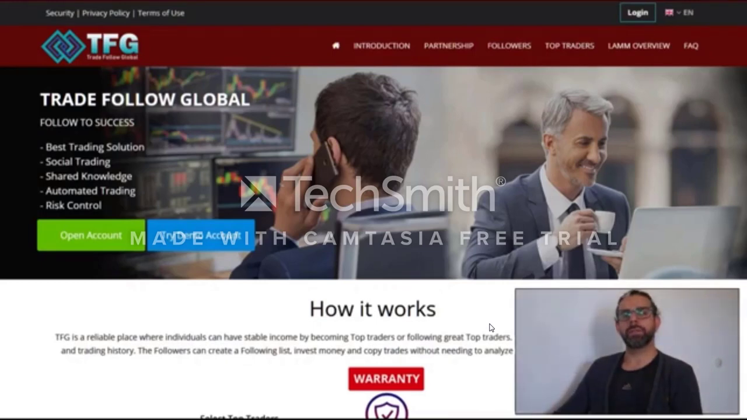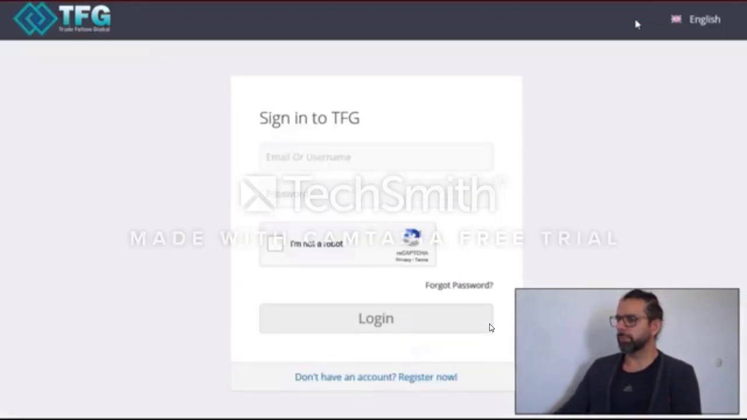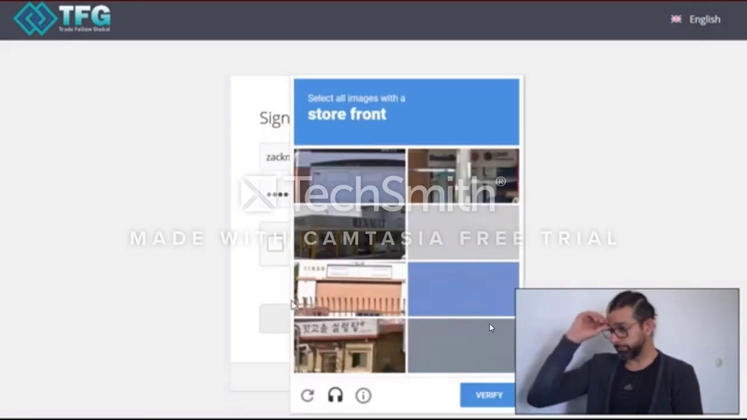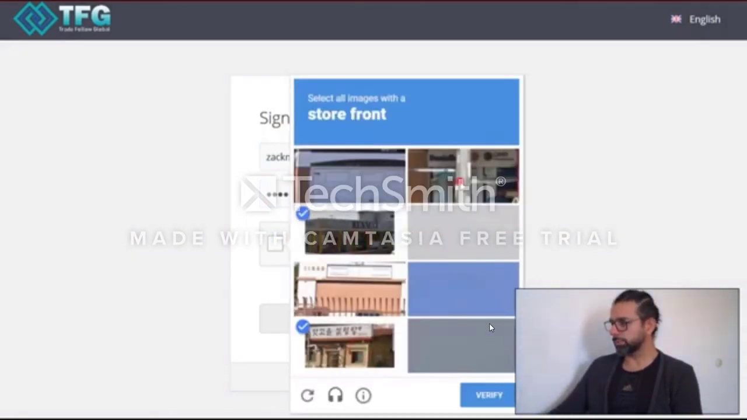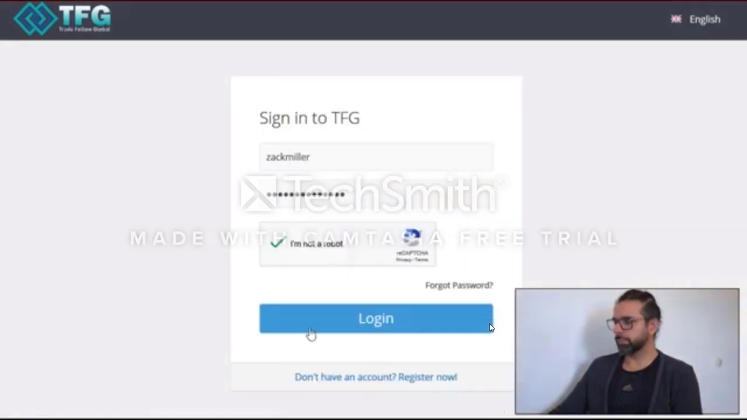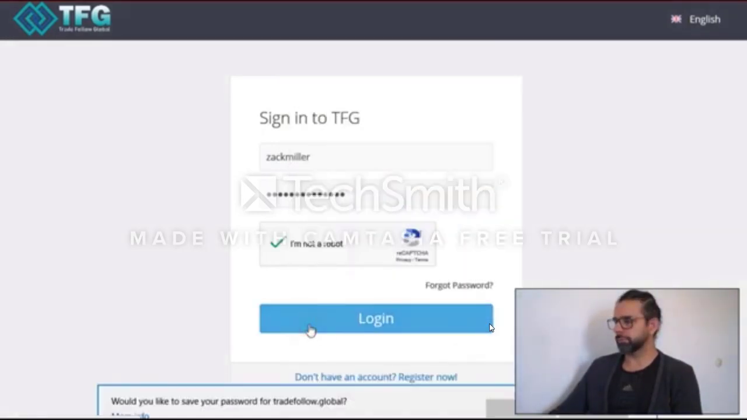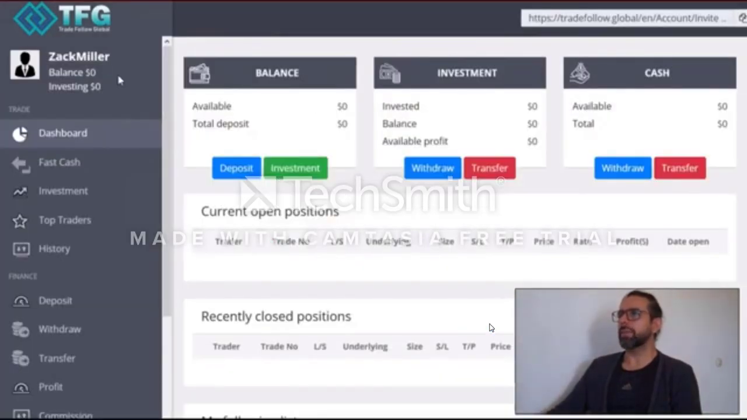Okay, I got the email from Trade Follow Global. I activate my account by clicking on the confirmation link, and now we're going to log into the dashboard. I click on login, enter my username or email. I use my username, Zach Miller, my password, and prove I'm not a robot. Oops, what's this? And click on login. I log in, and as you can see, unlike the demo account, our balance is at $0.